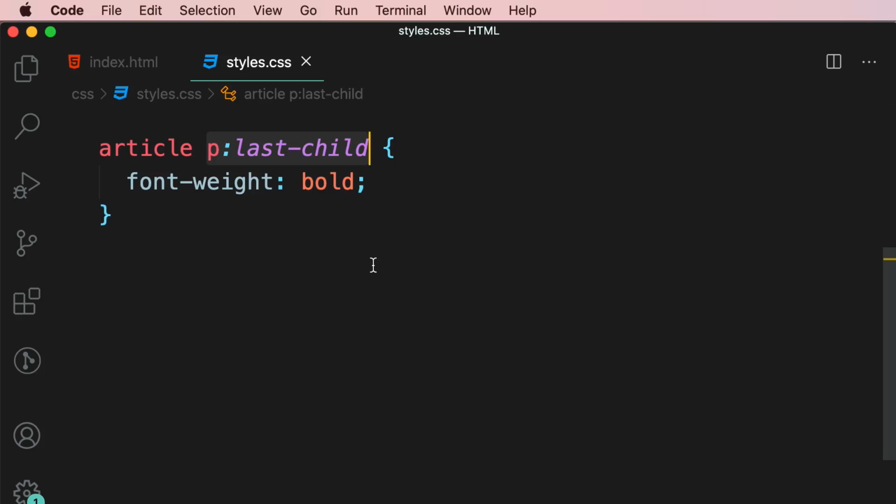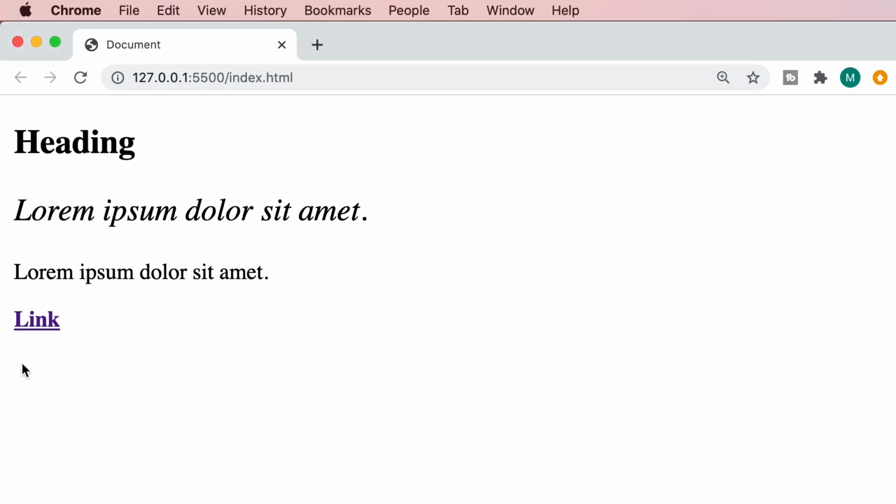Because here we're targeting a paragraph that is the last child of the article. Currently, the last child of our article is not a paragraph element. It's a hyperlink. If we want this rule to be effective, we can remove the element type. And now this rule is applied to the last child of the article, irrespective of its type. So save the changes. Look, the link is bold.